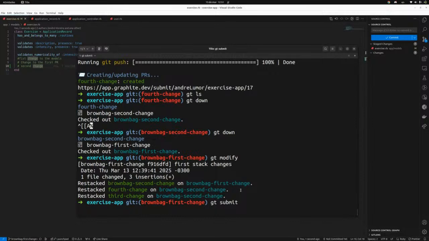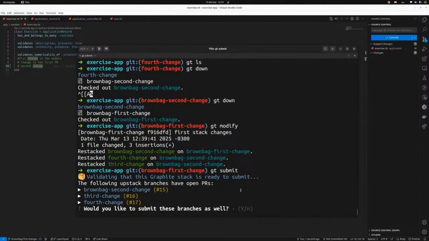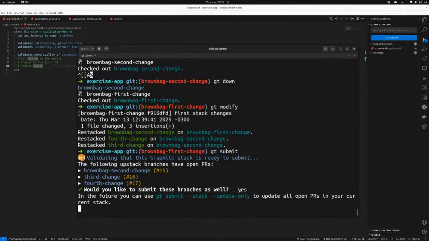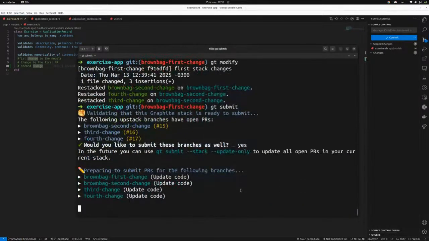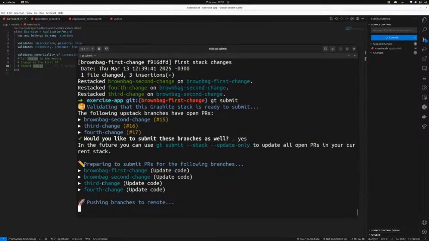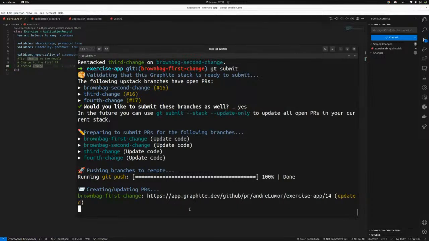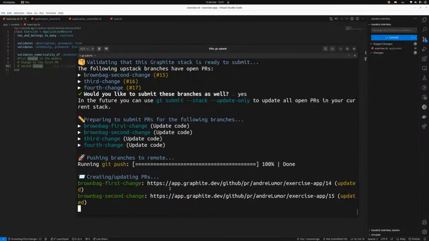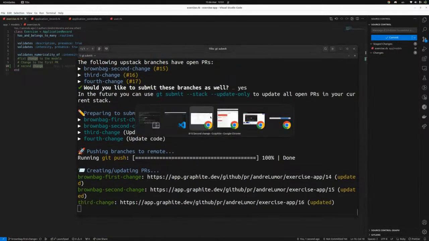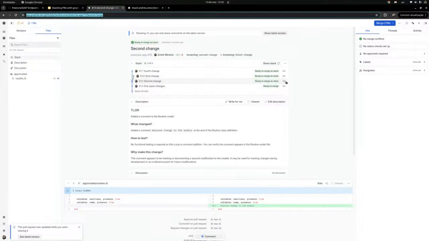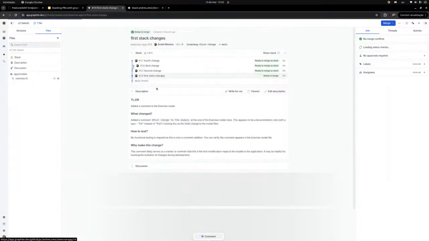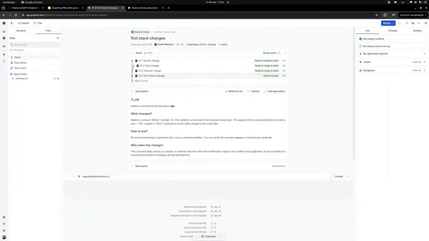So now I just rebased all my PRs. Let's submit all because they were all rebased. So just like that, I just rebased four branches. Sending all of them, but we can see here now, all of them were updated 2 minutes ago. And now we have multiple changes and different PRs.